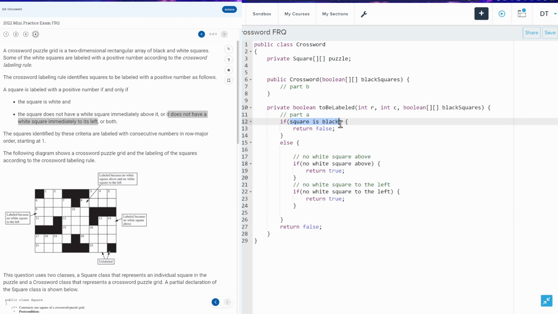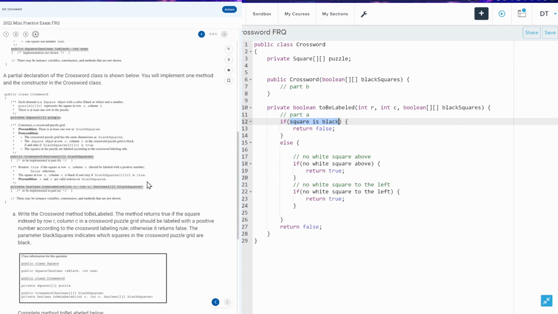Let's first work out this part, like if square is black. How do we work out if square is black? Well, we're given this lovely Boolean grid, black squares. So it should be easy to put R and C, the row and the column, into these coordinates in the grid. And if it comes back true, we know it's black. So it's pretty easy actually. We just put in black squares R, C. And nothing more needs to go in there.